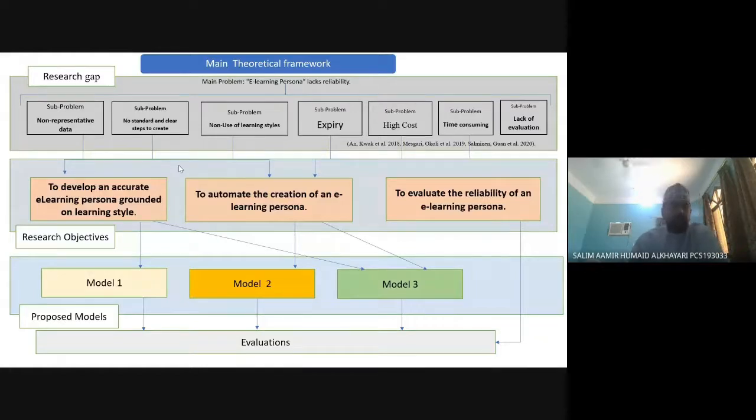I have designed 3 models. Each model is associated with one research objective, and in the end, I will evaluate the 3 proposed models. Let's go to the first model and explain it, then the second and the third one, and at the end I will explain the evaluation model.